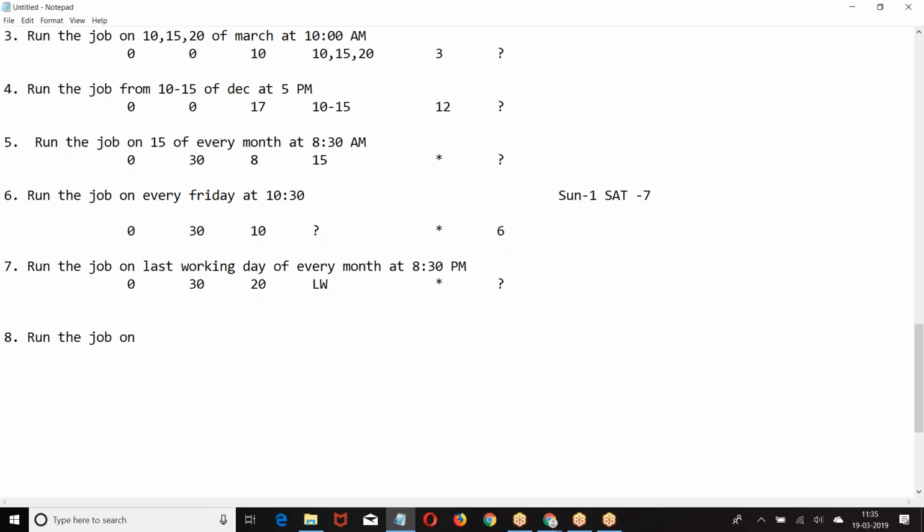Run the job on the second Friday of every month. Run the job on the second Friday of every month. Second Friday of every month.